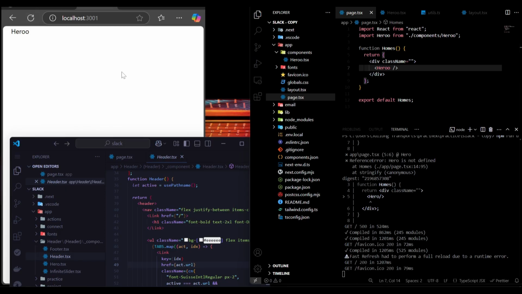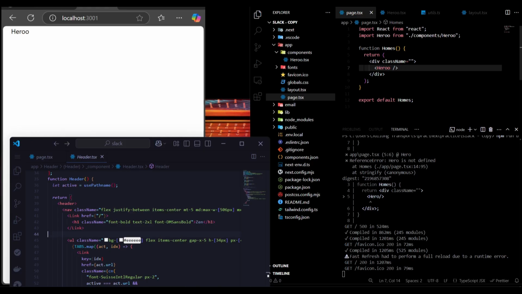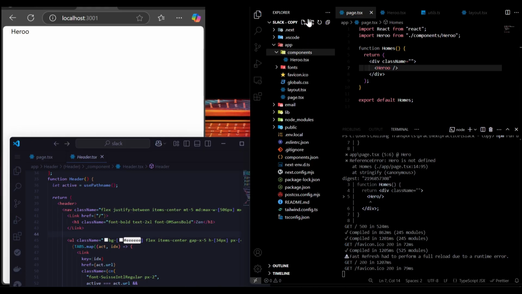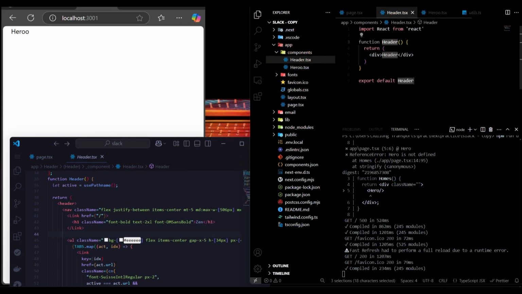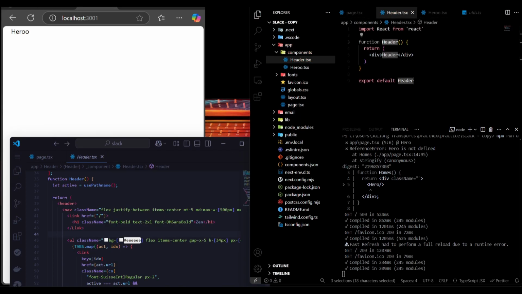Okay, as you can see, we have it right there. But first thing we need to do is create this header. I want the header to be there at first. So we create the header.css, and also we say the RFCE.